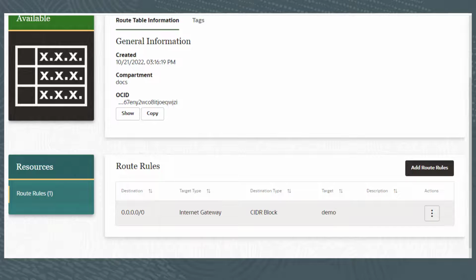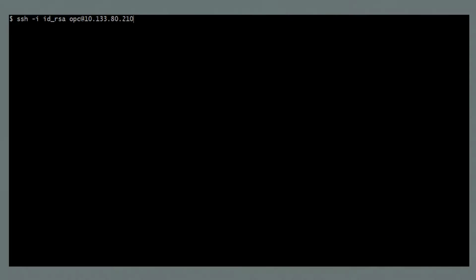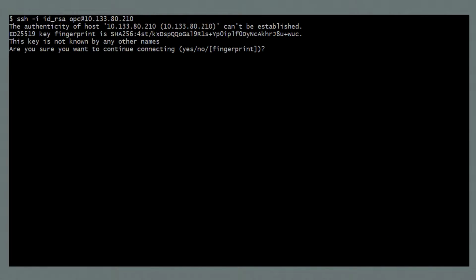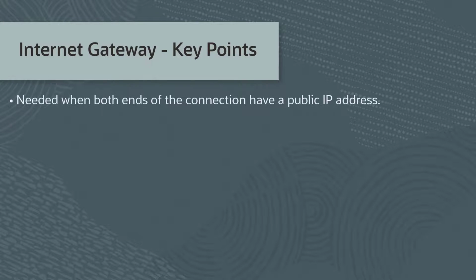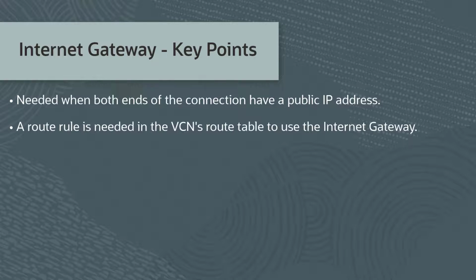Let's try to connect to my instance again. I'll run the same SSH command I ran earlier. This time it works, and I'm connected to my public compute instance as the OPC user. So to summarize, an Internet Gateway is needed when hosts on both ends of the connection have a public IP address. You also must add a route rule in the route table for the VCN to use the Internet Gateway.